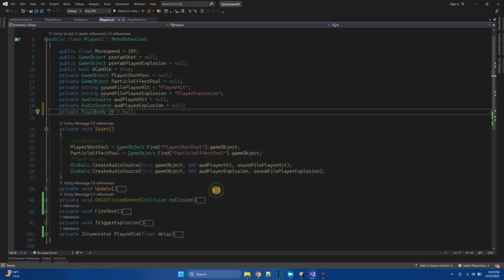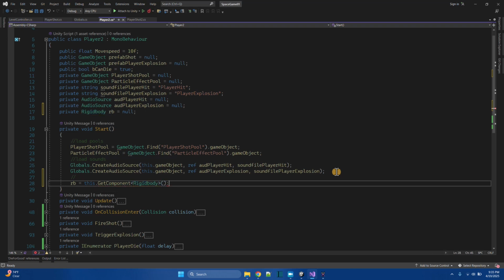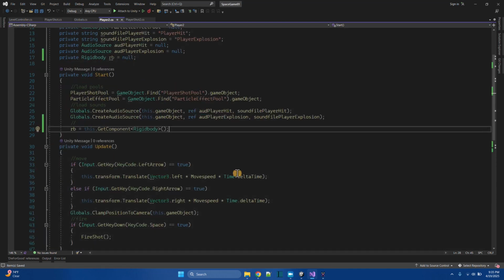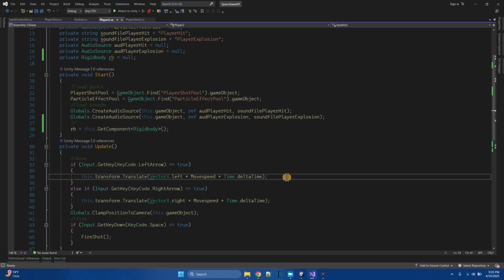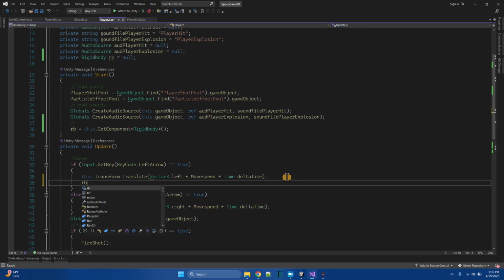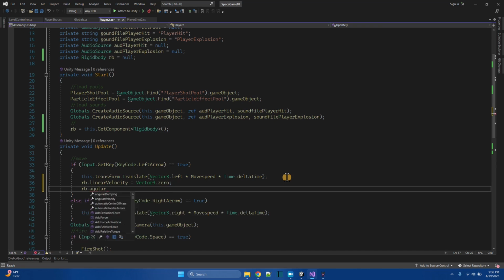So in the start, I'm going to get the rigid body. Now the reason here I could set the rigid body value in the start is because the player is not getting spawned, because the player is already in the scene when the game level presses start. So I can just do this. And then let's do a thing here. If I do a movement control, I'll just turn off the velocities, so RB dot linear velocity equals vector 3.0 and RB dot angular velocity equals vector 3.0.